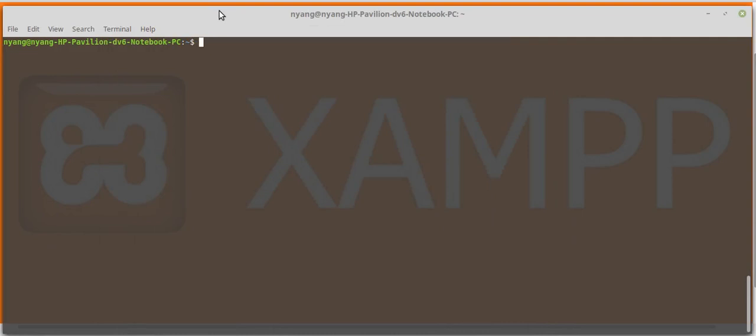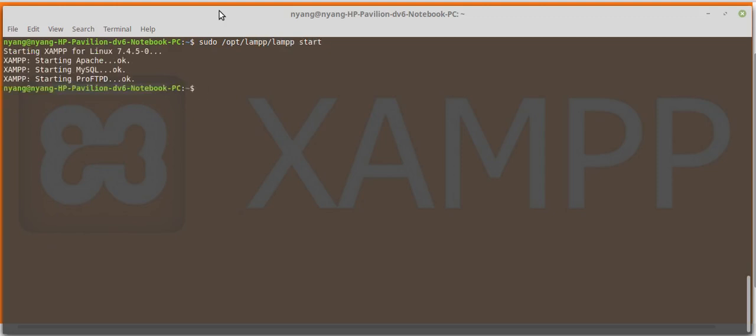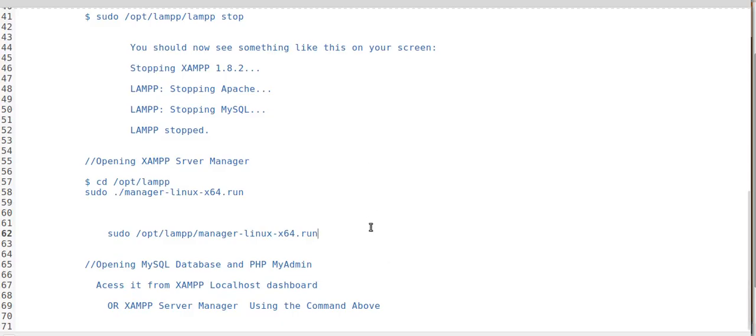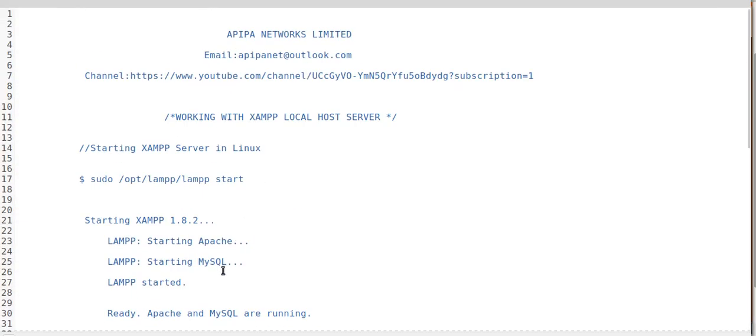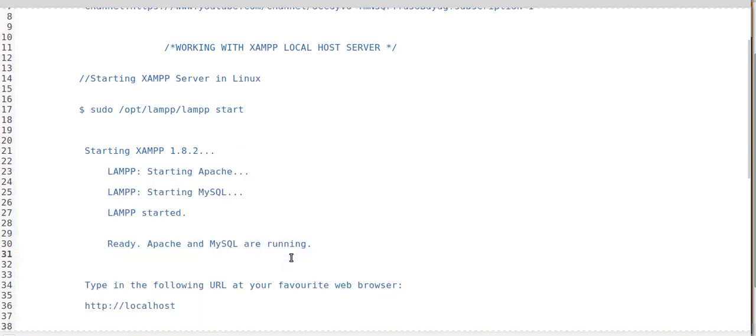To start the XAMPP server, you access it using root. So we will write sudo /opt/lampp/lampp start. You can see that you will get output, and I also wrote that on my cheat sheet, that you should see something like this. So that's how to start XAMPP.